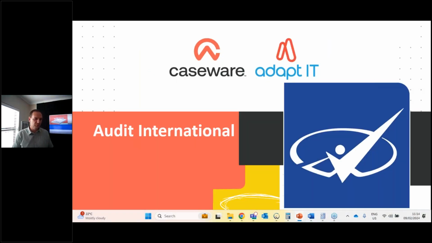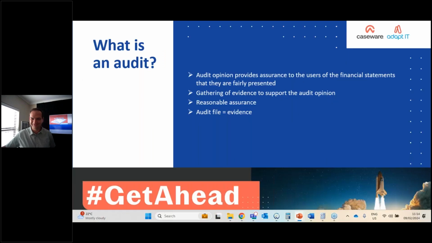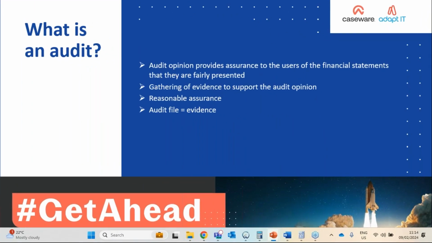So once again, everybody, welcome to the Audit International series. Now, the first topic that we want to discuss is about audit. What is an audit? The purpose of an audit is to enhance the degree of confidence of the intended users in the financial statements. This is achieved by the expression of an opinion by the auditor on whether the financial statements are prepared in all material respects in accordance with an applicable financial reporting framework.